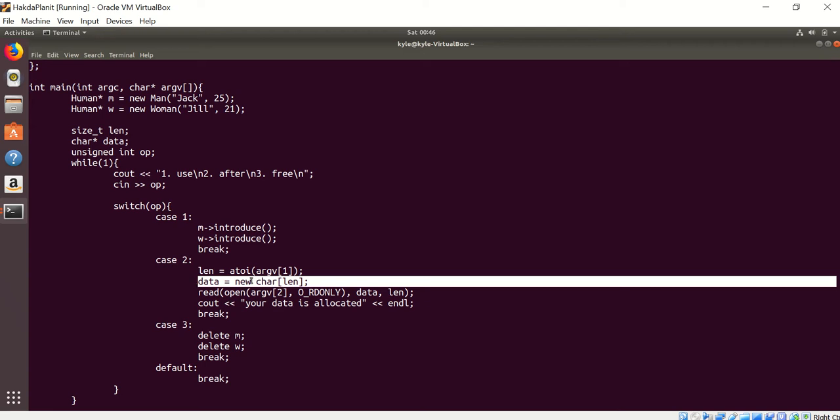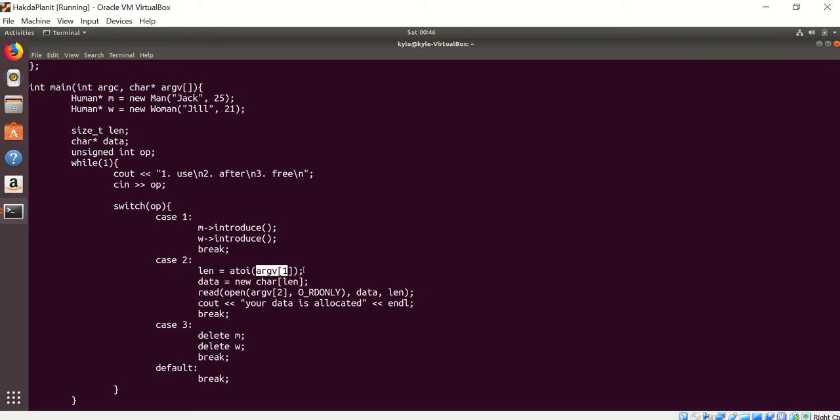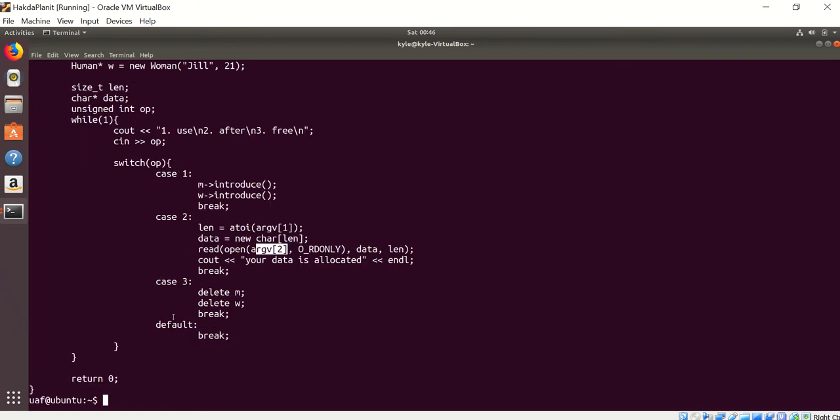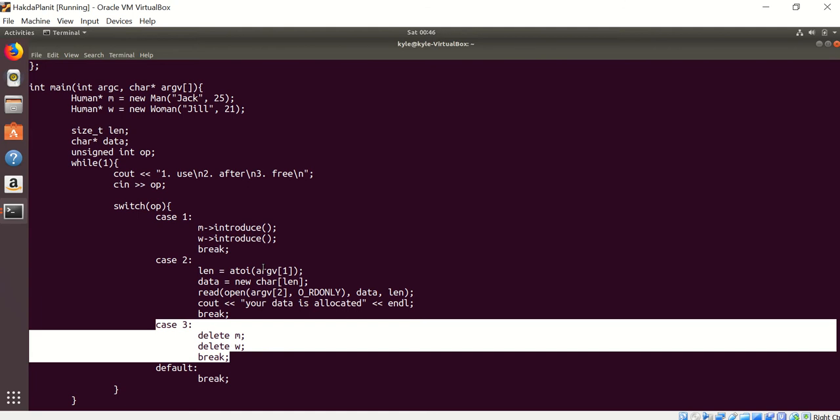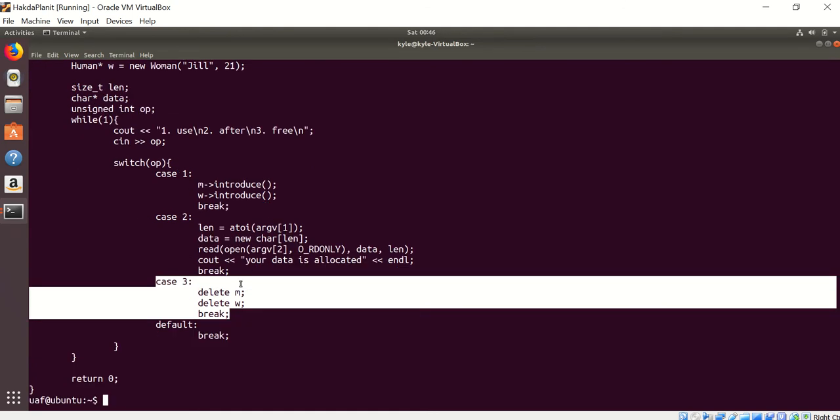The number of bytes that we read into it depends on what we specify as argv1, and the file that it reads from depends on what we specify in argv2, which are really the first and second parameters to the binary. And in the case of 3, we delete the m and w objects, but really these are frees.